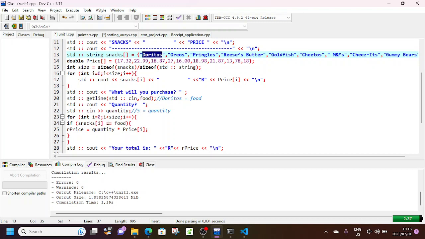If snacks[i] is equal to food, what is food? It's the user input that we're going to be getting. So if snacks[i] is equal to food, then what I want you to do is say our price is going to be equal to the quantity, which is 5 in our example, multiplied by price[i]. Let me just explain that whole process.